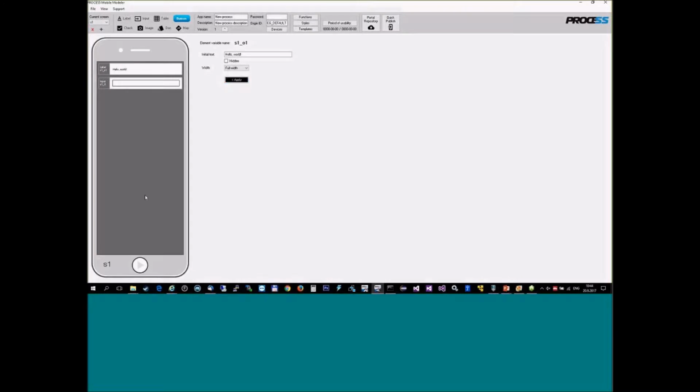I can add more elements like checkboxes or images, buttons. I can also give it some specific size, like just half size, so that I can place, drag and drop, and move the elements on the screen according to our needs.